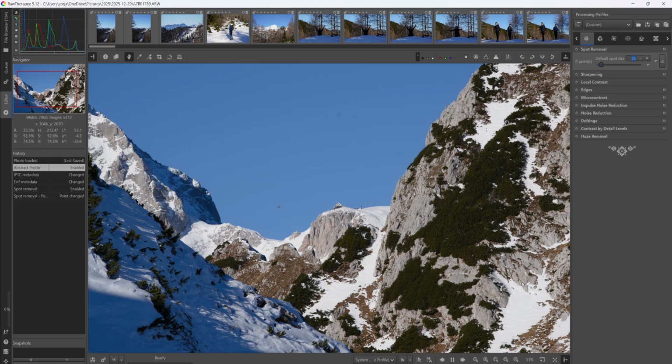Hey guys, welcome back. So in this video I'm going to show you how to reset an image in RawTherapee. So let's say that you are currently editing a photo and you want to start over.